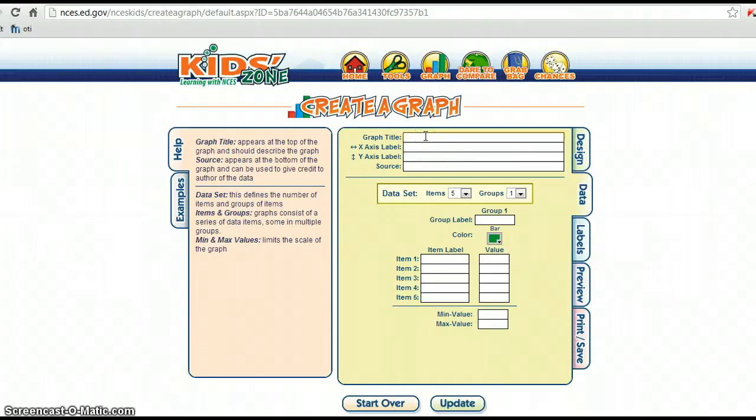So the graph title is going to be something based along your question. So it can just be simply, what is your question? Like, how many minutes do teens spend texting?